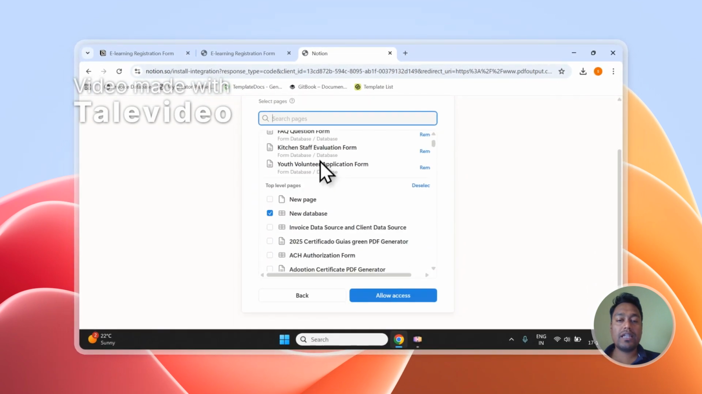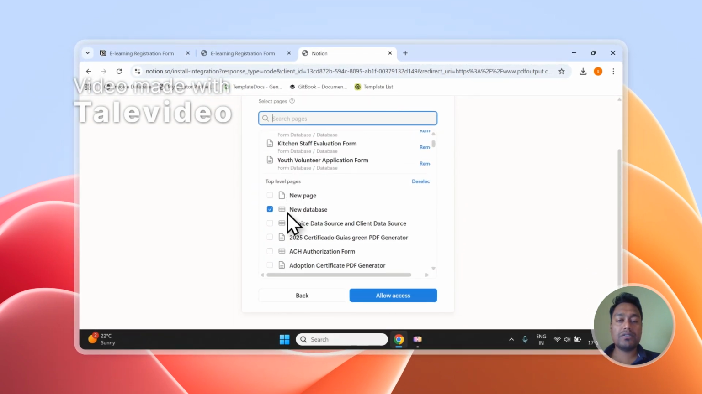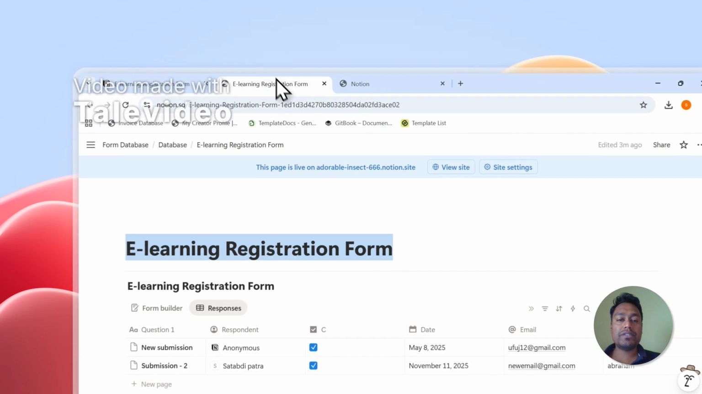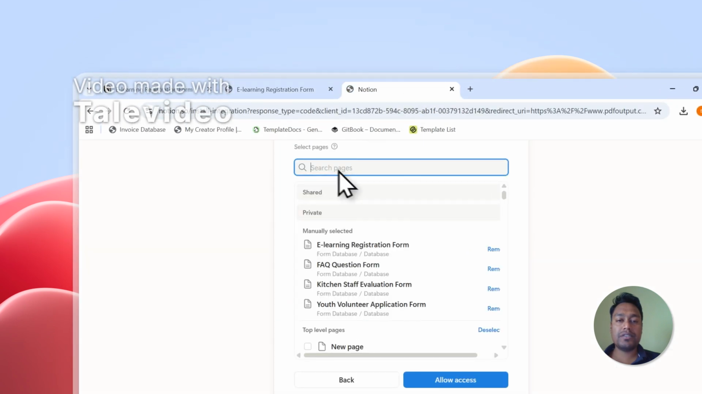Okay, do not select these top level pages from this list wherein the databases are contained. If you select these top level pages, the database addition experience will not be smooth and you may face some difficulties in showing the database. So always copy the title and put it inside the search pages so that the databases are added correctly.